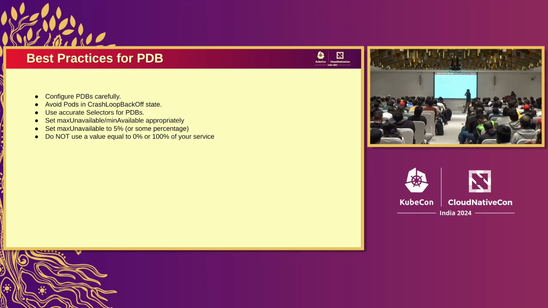Second is use accurate selectors. If you mess up the selectors through a typo or something, it is not going to consider it at all. You will believe that you are protected through the pod disruption budget, but actually you are not. The pod disruption budget doesn't be there at all.